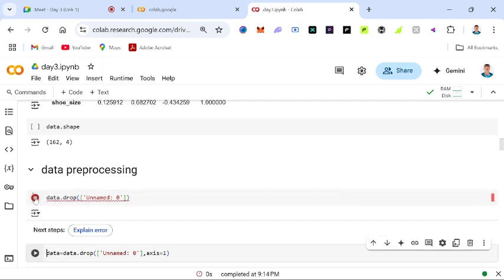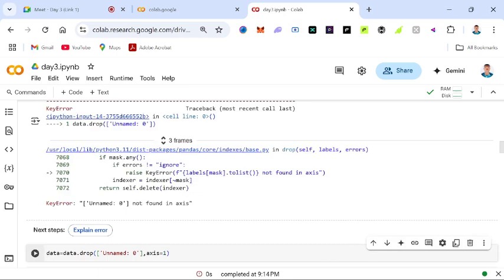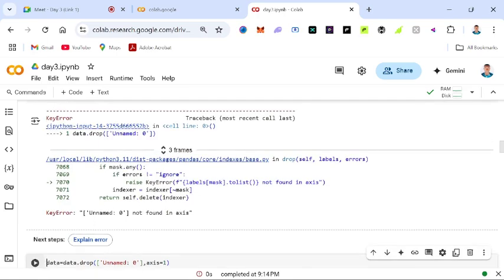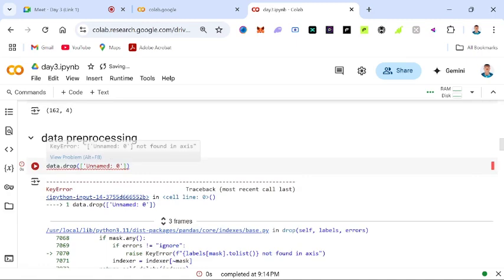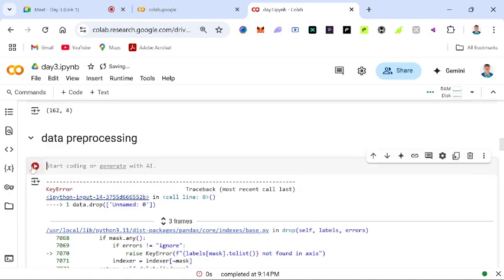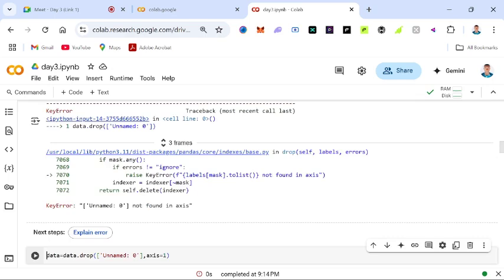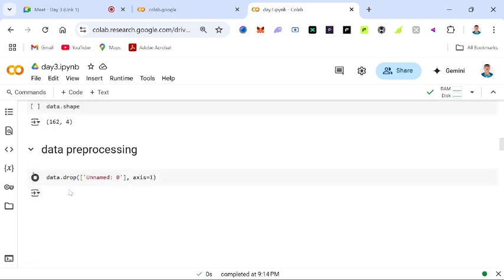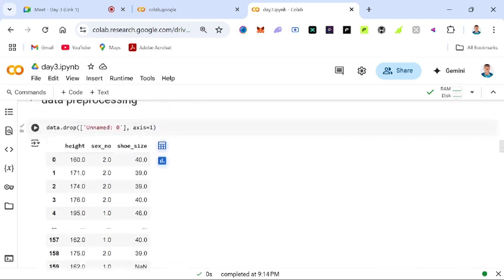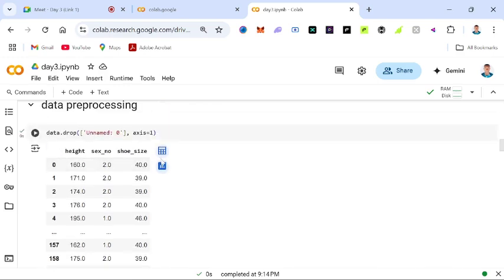You can see it highlighted red. It's trying to tell me there's a problem. You can see it says not found in axis because it tried accessing axis 0 and it can't find it. But the moment I change it to axis 1, I specify the axis, axis equal to 1, and run it now, you see there won't be any error. You can see it ran, and that column went away. So your new data set now doesn't have that column.